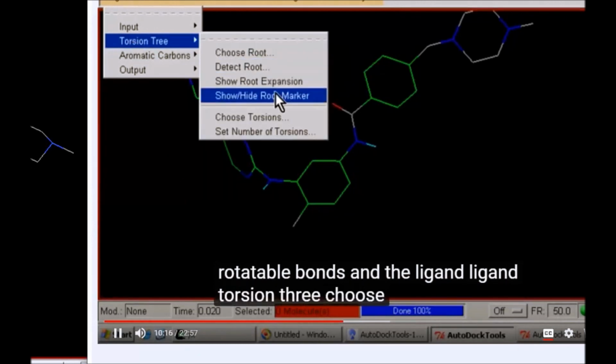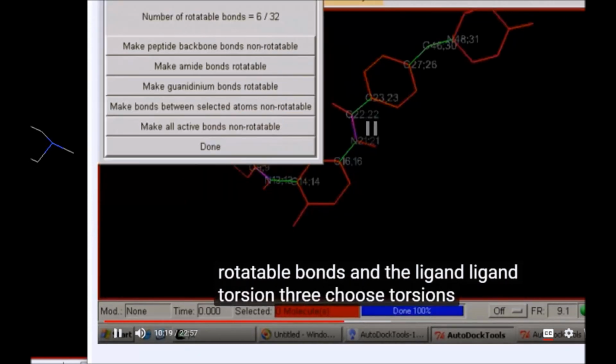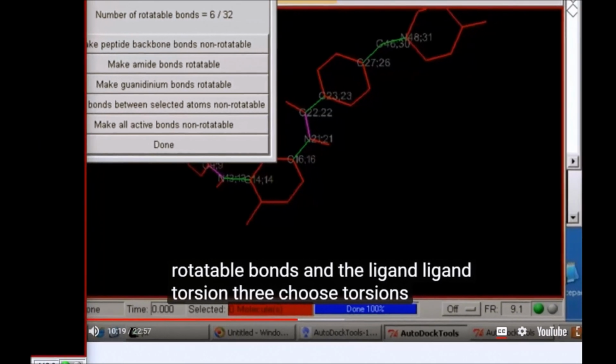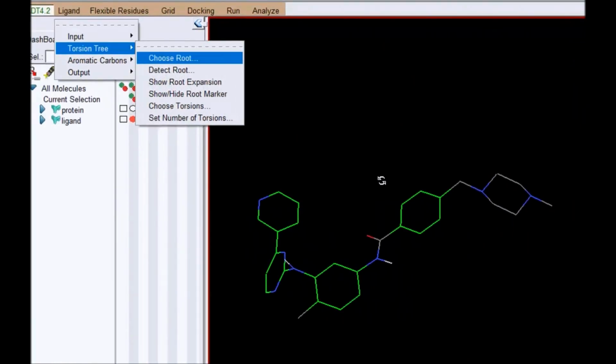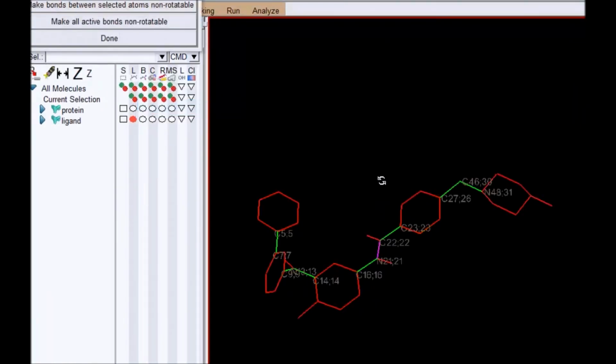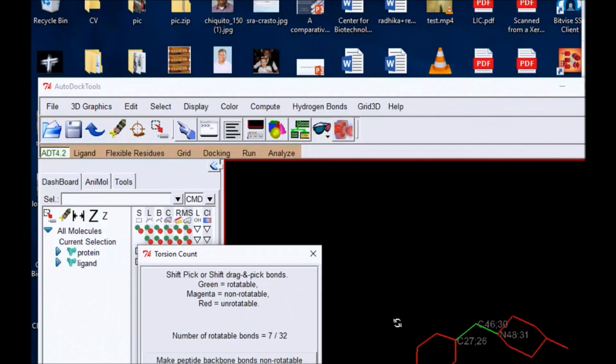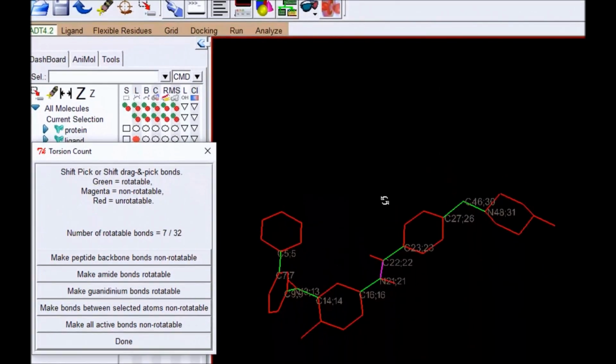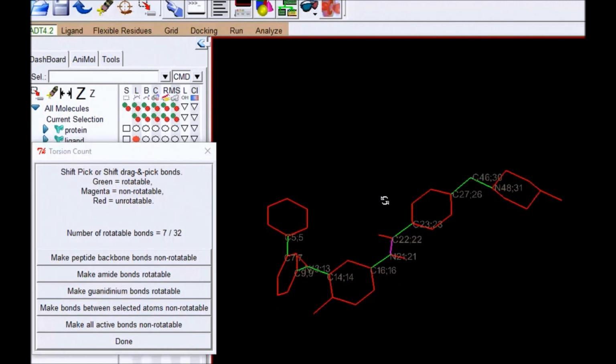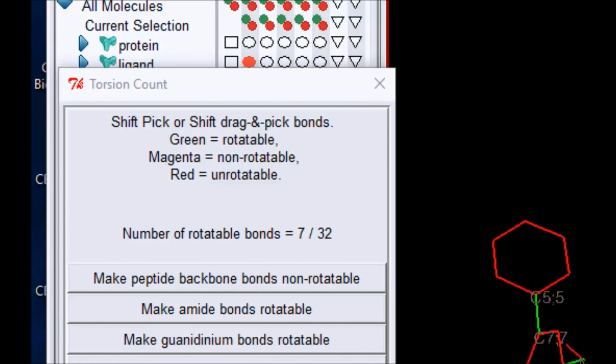Torsion tree, choose torsions. Ligand, torsion tree, choose torsions, and it tells you now. Here, this is wrong. He's got 6 out of 32. I think now they have something a little better. It's 7 out of 32. So it's actually calculated, and it's also colored the bonds. It colored the green bonds. Okay, the green is rotatable.